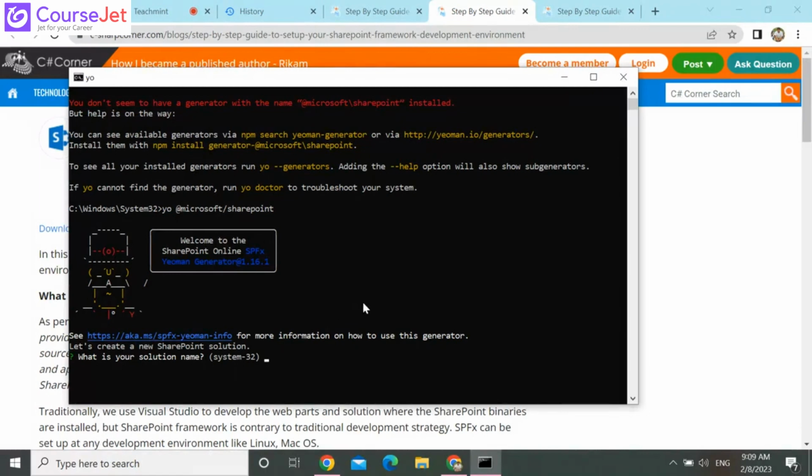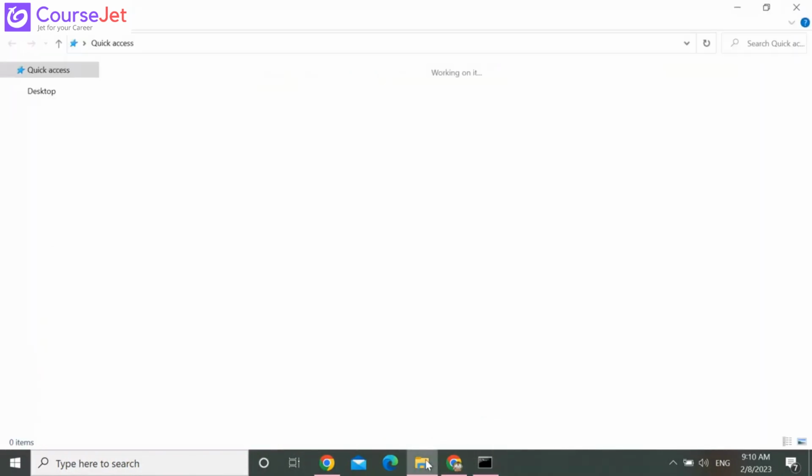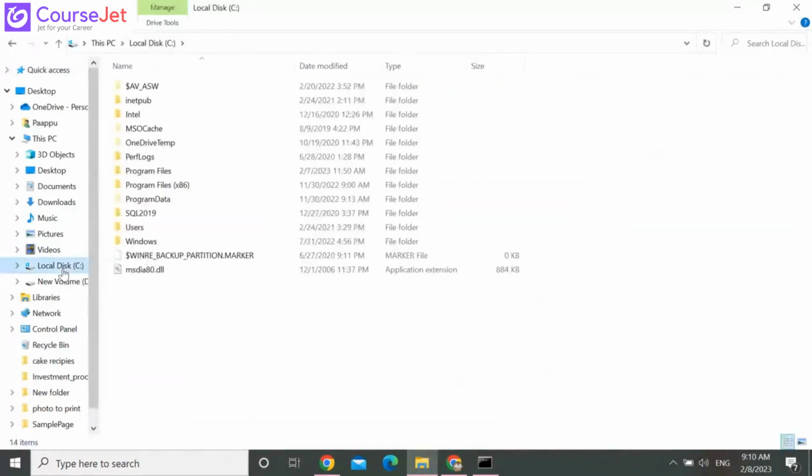So I give some name like... Before that, aren't we going to create a directory with cd and md? Yes, that's one step we can control. Okay, that's a valid point. In which path you need to create, there we need to navigate.